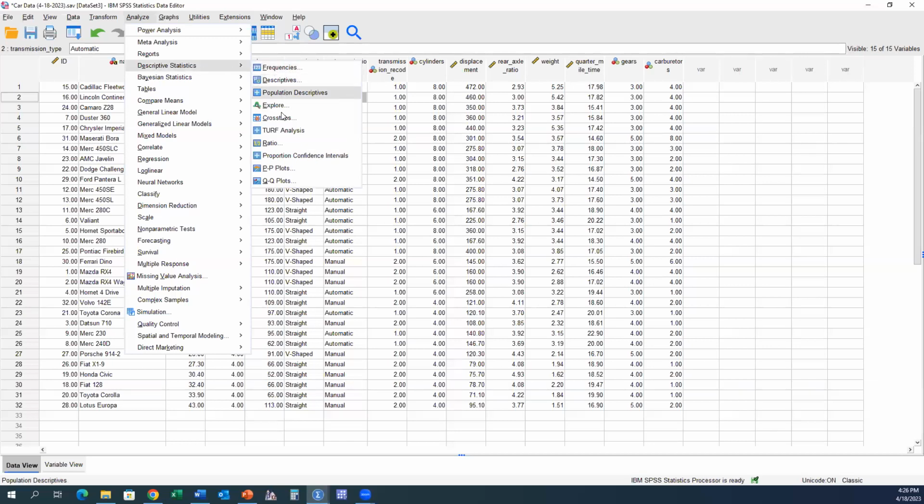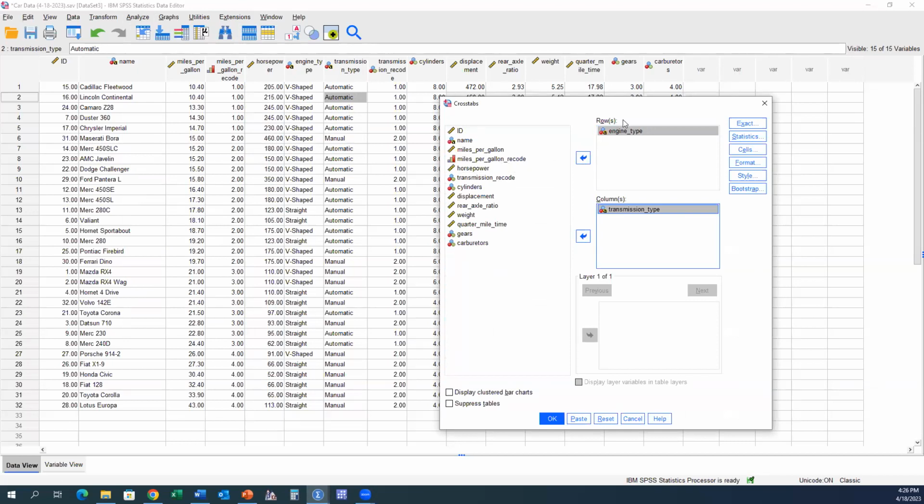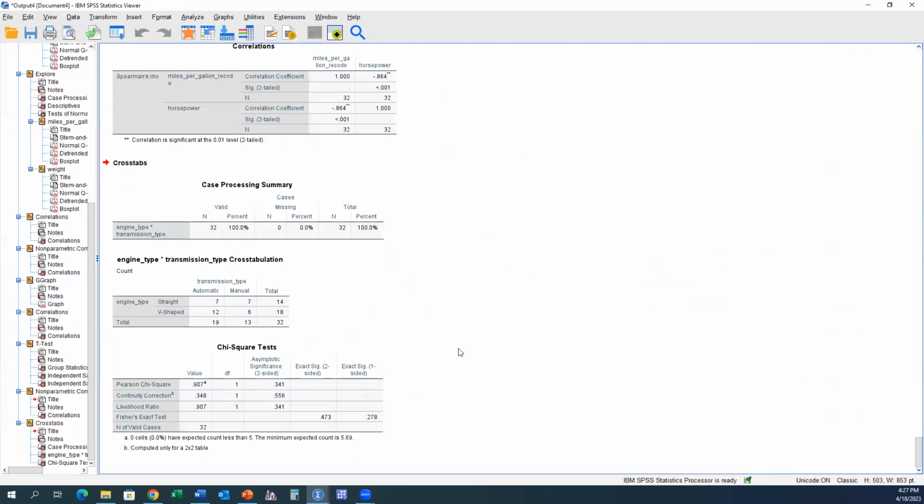So Analyze, Descriptives, Crosstabs. And then you can put in engine type and transmission type. So you put one variable in the row box and you put a second variable in the column box. Then you go to Statistics. Oh, here it is. And then once you click Statistics, you want to check mark this option right here, chi-square test. And that's pretty much it. So you'll click OK. And this is going to present a cross tabulation.